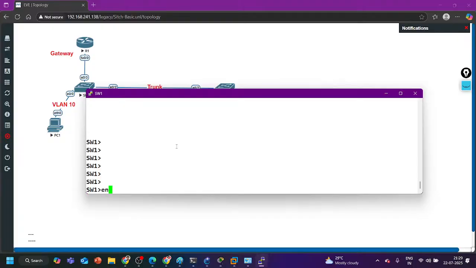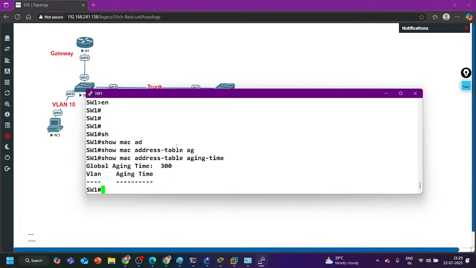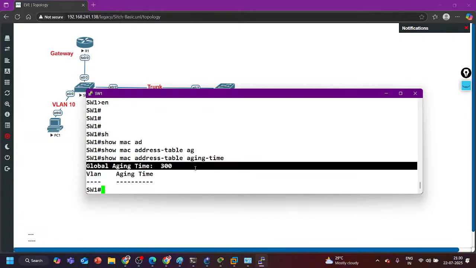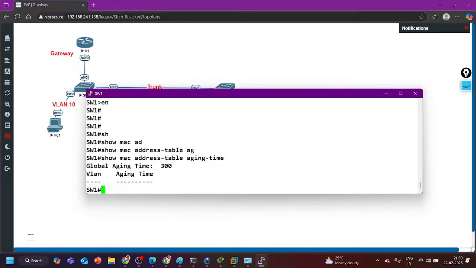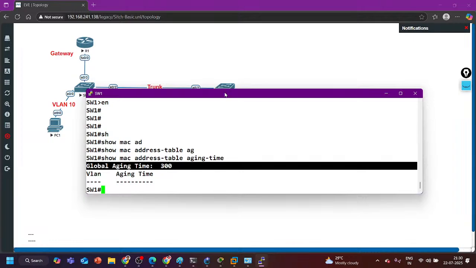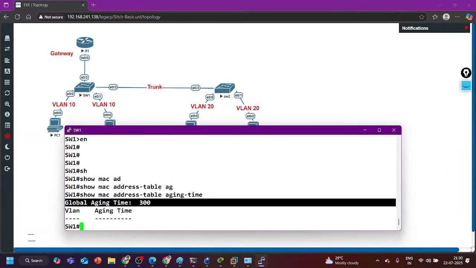And what is the default timing? You can check that: MAC address table aging time. See the aging time. The global aging time is 300 seconds, so this is global. Do all the switches in the stack have the same MAC address table? Only one MAC address table will be there. In the stack, if you have combined multiple switches, it is going to behave like a single switch. Just assume that it is a single switch.